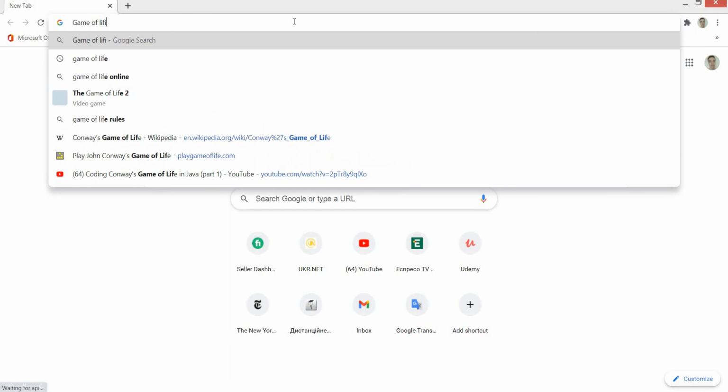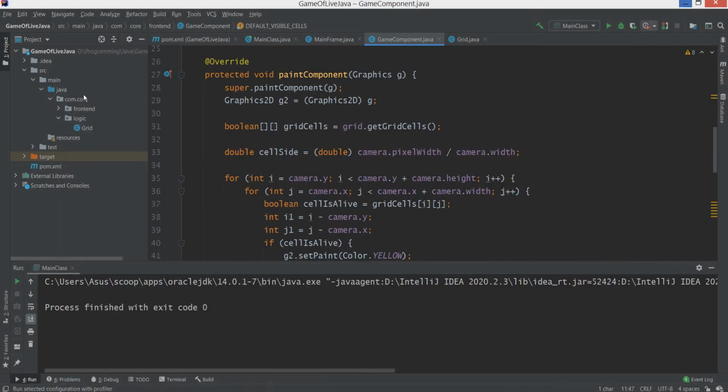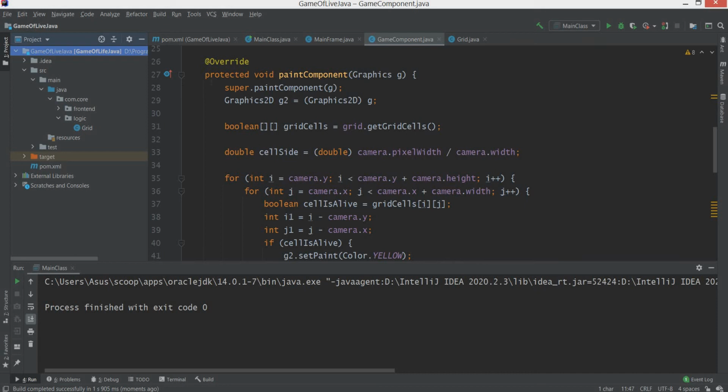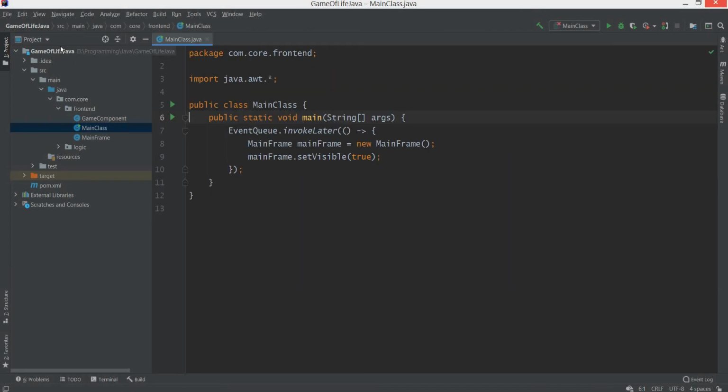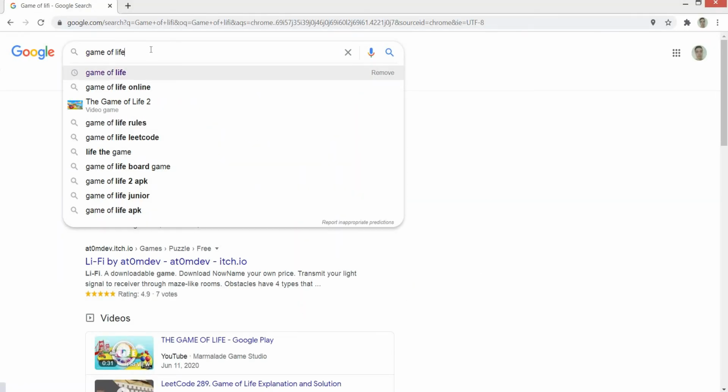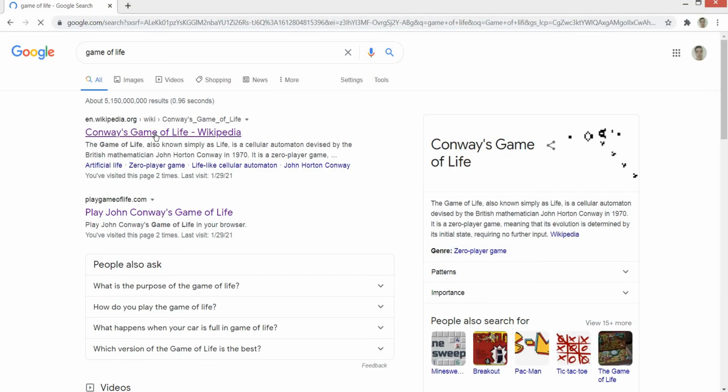Game of Life. Oh yeah, and I remember that I accidentally put here not Game of Life, but Game of Live. So we should rename it to Game of Life. Okay, so now I changed the name, and let's get back to logic. So Game of Life by John Conway.